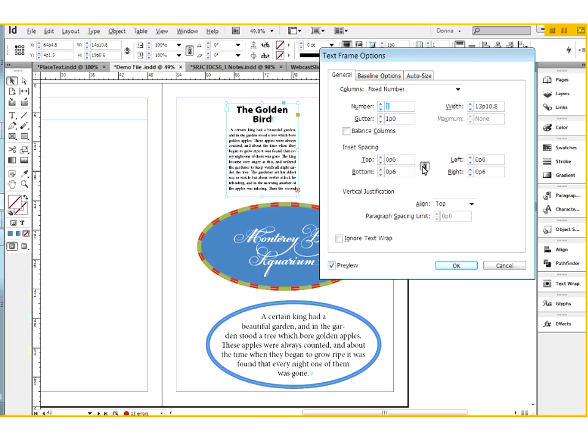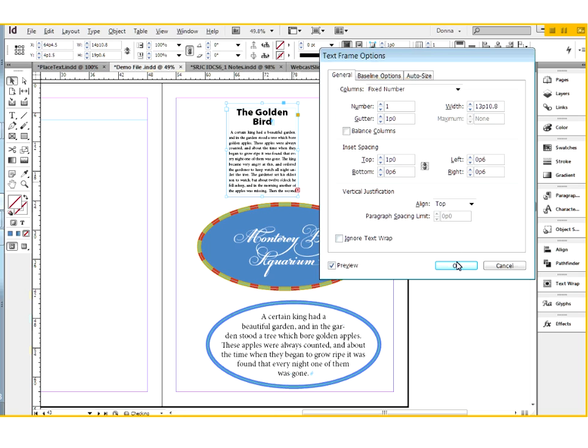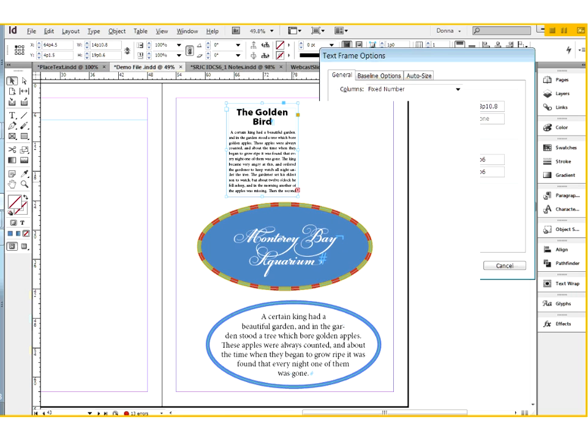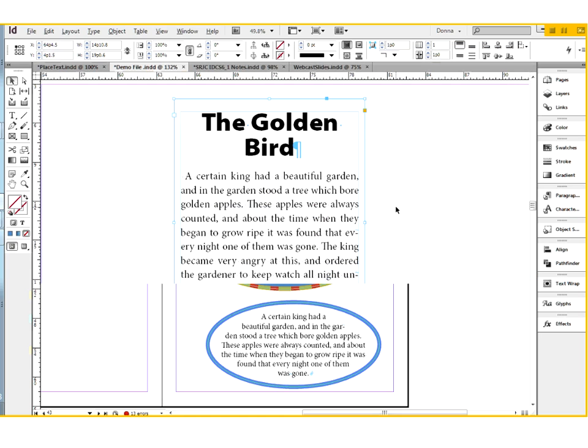If I change the inset for one of the four areas, all of them will change to the same. I get to about 6 points, and I've decided that at this point I want a little bit more space at the top, so I'm going to unlink them by clicking on the link. I see my little bug legs here, and now I can increase the top more than the other three sides. So I'm going to go ahead and click OK and zoom in on this.